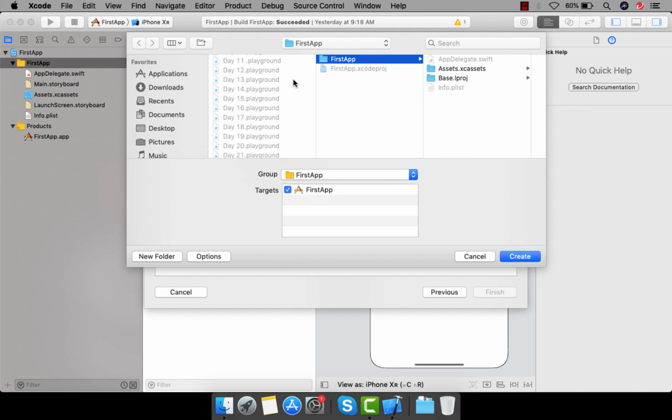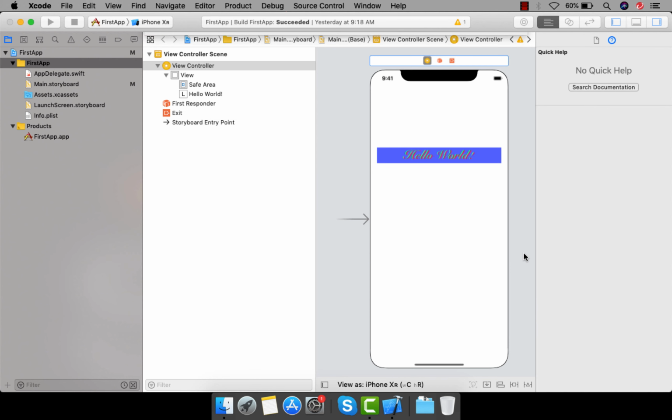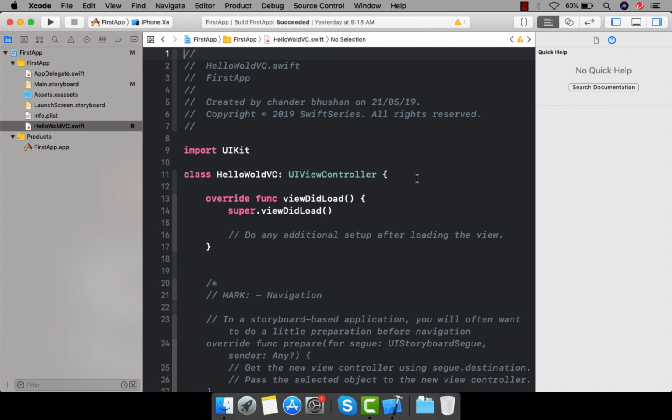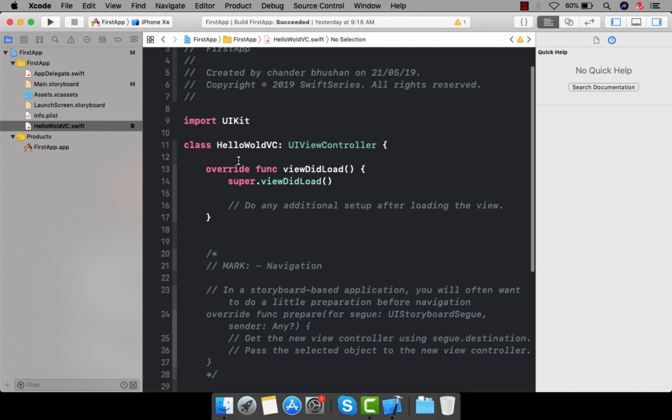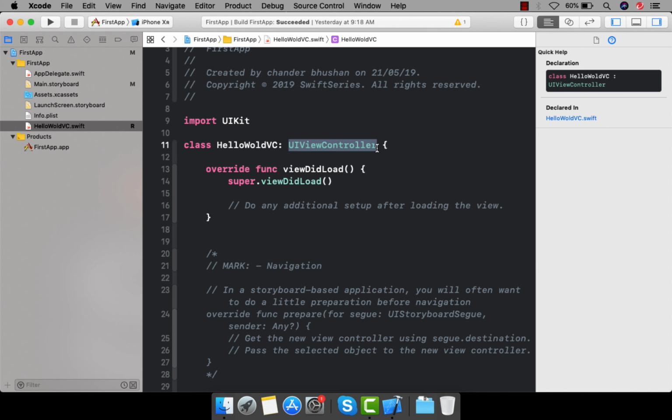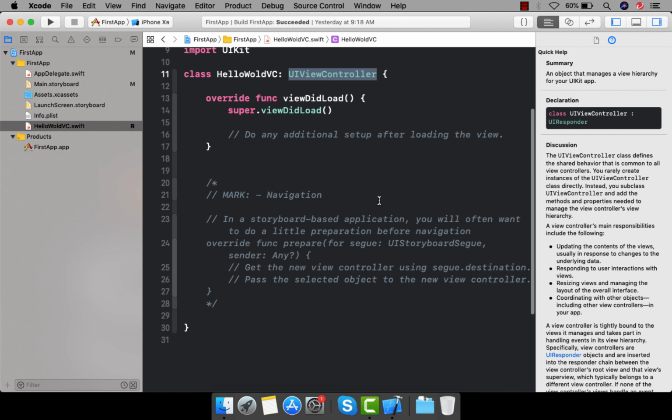Now it is going to ask where you want to create this file, in which directory. My directory is first step, so our file is going to be kept under this folder. Let's create it. Now as you can see, this file has been created, and this HelloWorldVC is the child of UIViewController. I hope it is clear what I'm trying to say here.